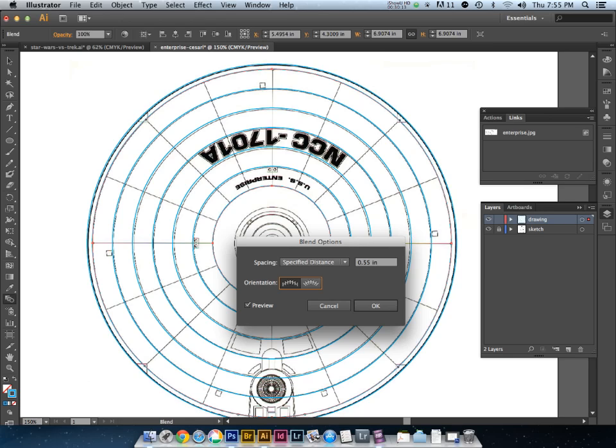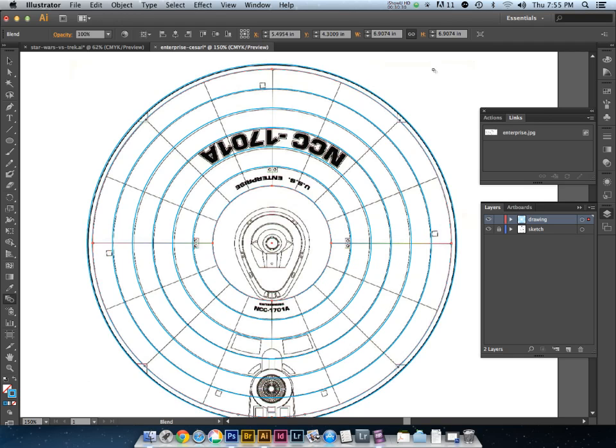That one's on, that one's a little off, you know, but I do know one thing, they are all exactly the same distance from each other. And that's really what I wanted. More importantly than aligning to the lines on my sketch, I wanted them to be the exact same distance. And so, great. Now we've got this blend between two objects.